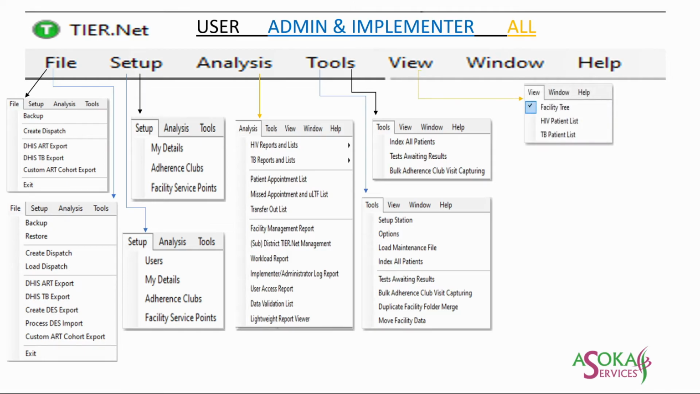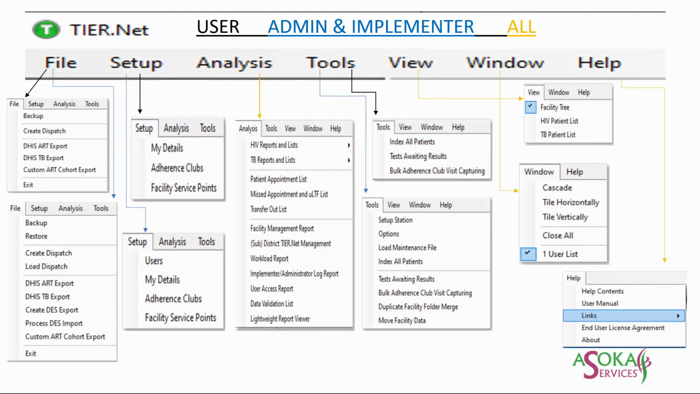Let's look then at the view button. You can see it's available for everyone. That's the same with the window one and the help one. Let's deal with these now.